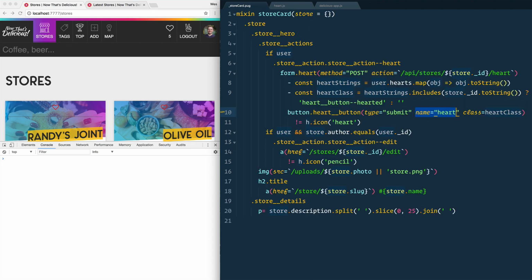And how does that work? Well, if you have this, which is our form tag, and then if you have any elements inside of your form tag that have a name attribute, you can access those elements by saying this dot the name attribute.